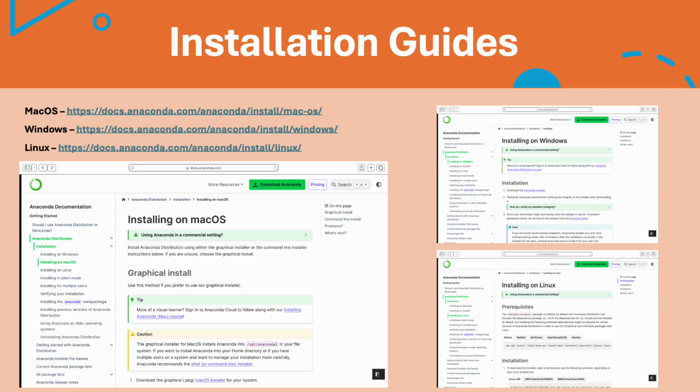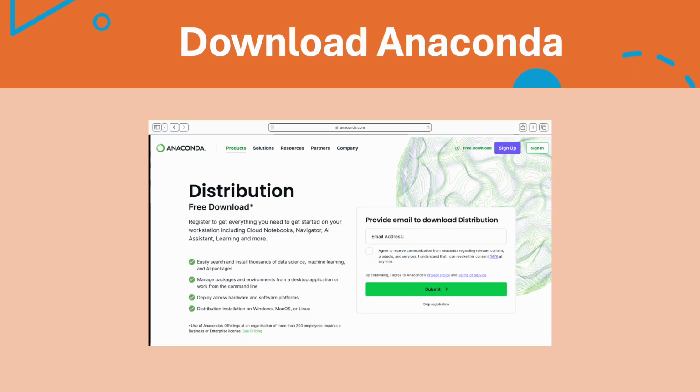So you should install Anaconda through one of the three approaches listed here, and it depends on your device, either Mac, Windows or Linux, and then follow the instructions on the websites. Here you can see also how to download it. You also don't need to necessarily register and put in your email, that is your choice.